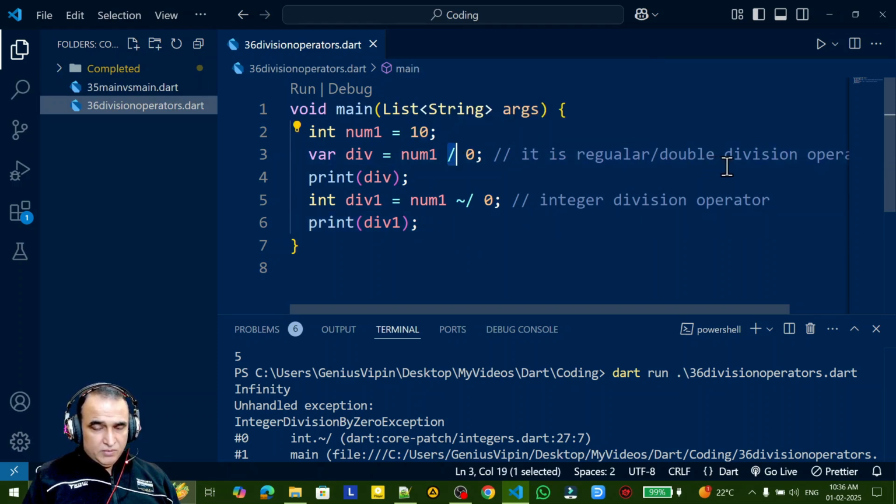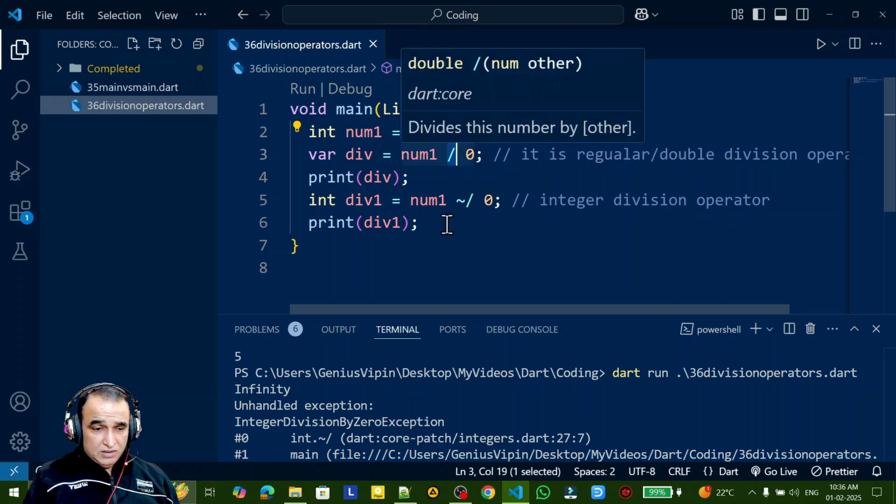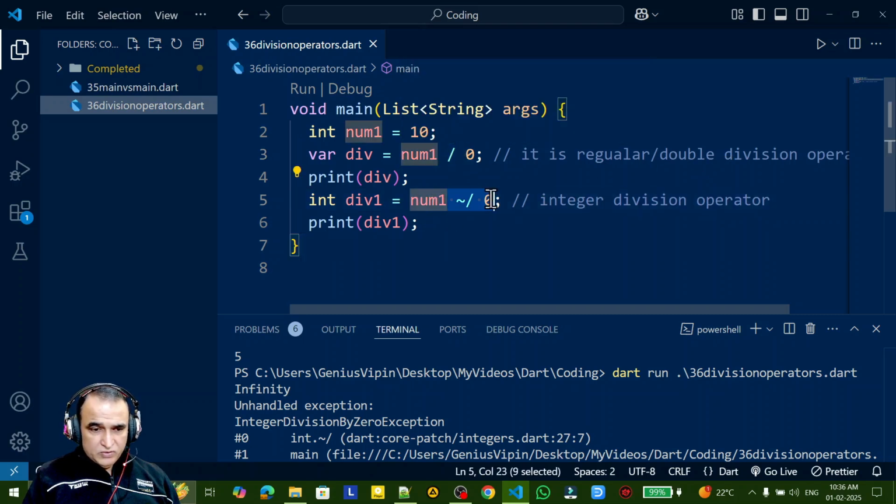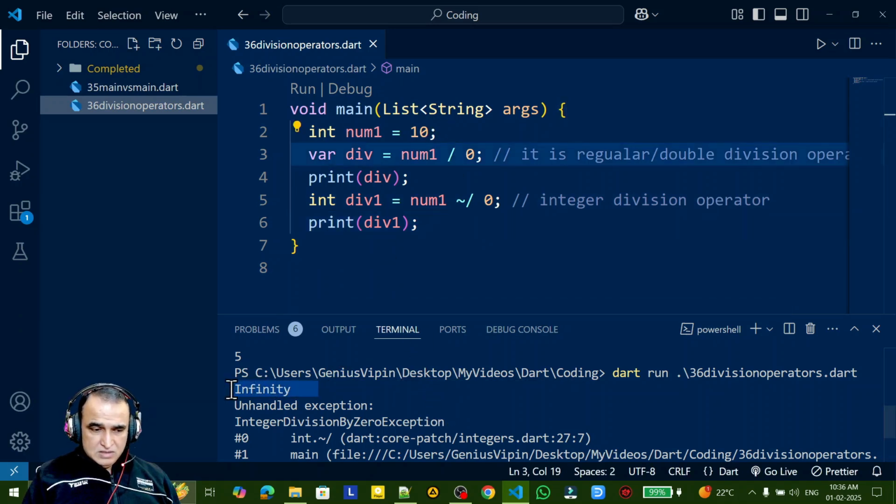If you are doing double division, then you use the normal operator. But if you are doing integer division, you forcefully have to use this tilde operator. This is called the integer division operator in the Dart programming language. If you use integer division, it will generate an exception. Otherwise it would not generate an exception; it will return infinity. So infinity is not an exception in Dart.